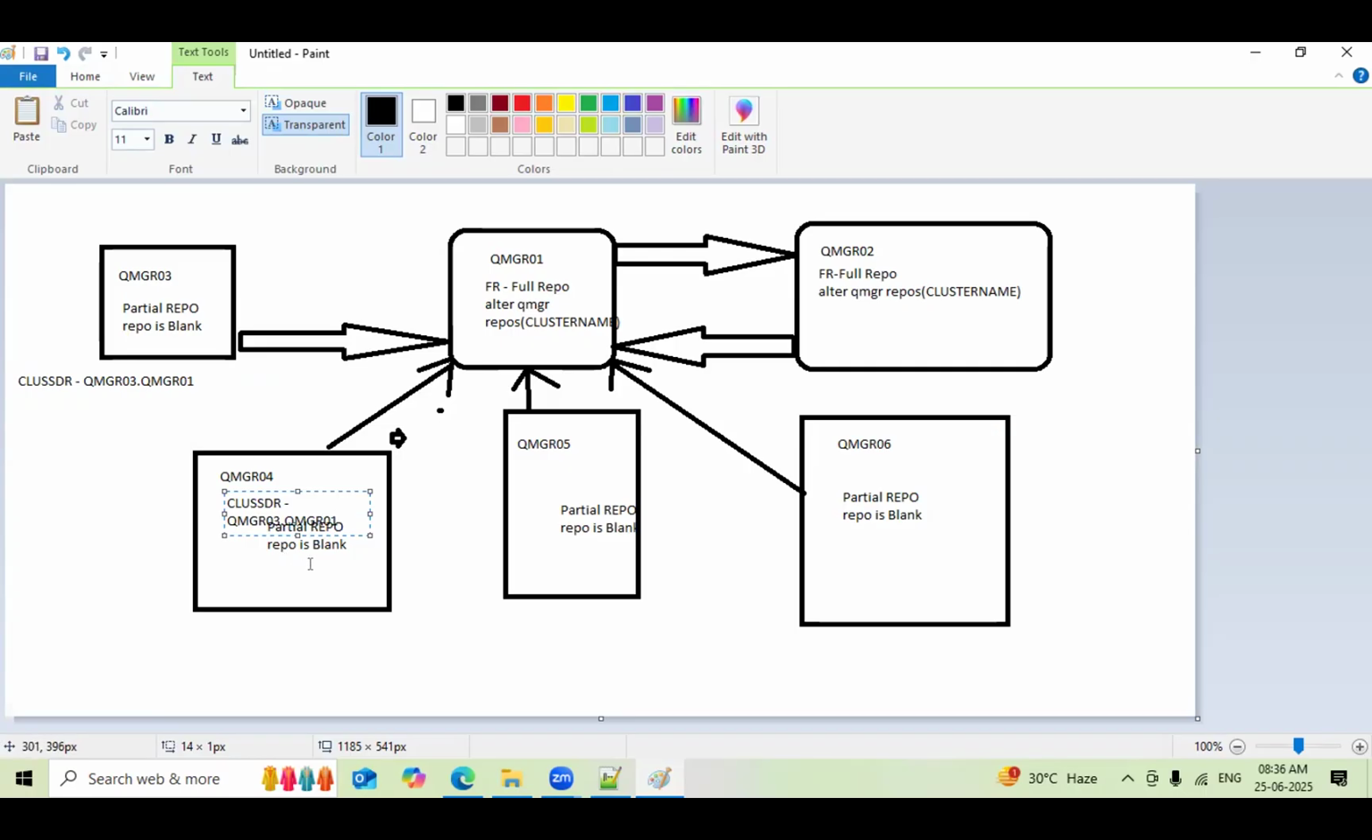Now tell me, okay, I'll copy here. Now, queue manager, this is 04, correct? And this is 05.